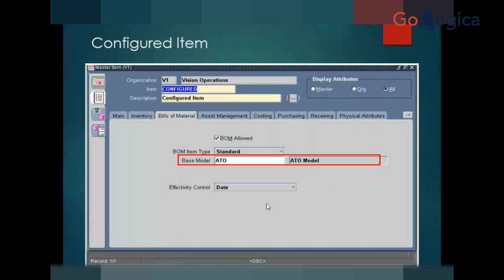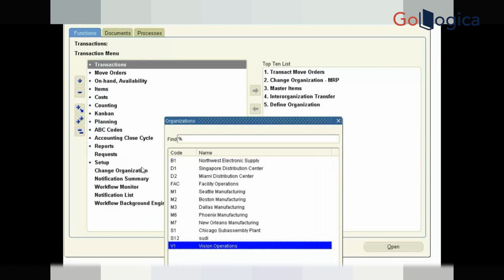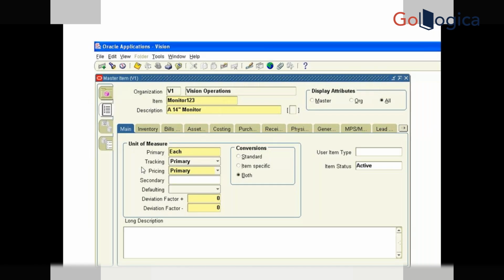So what I was saying is that in the MTL system item table, we will come to know what item it is, whether it's a model, an option class, or a standard item. In the front end, you give it in the main page. Let me show that. This is the main screen, your first screen for creating an item. In the right corner you have user item type. Here you will give whether it's an ATO model, ATO option class, ATO item, or a standard item.